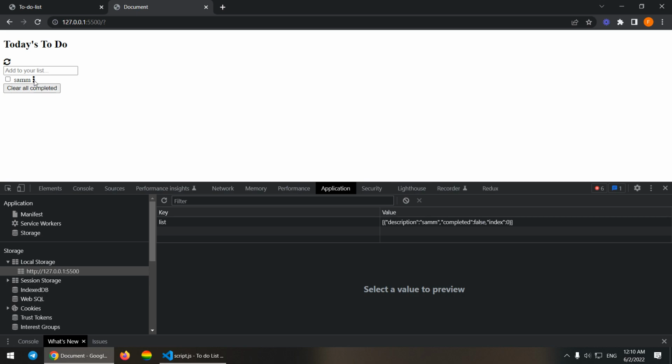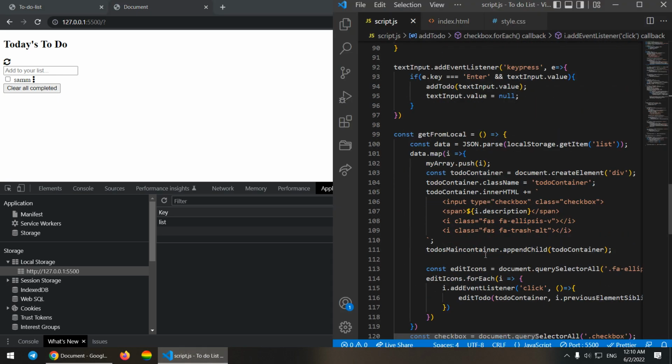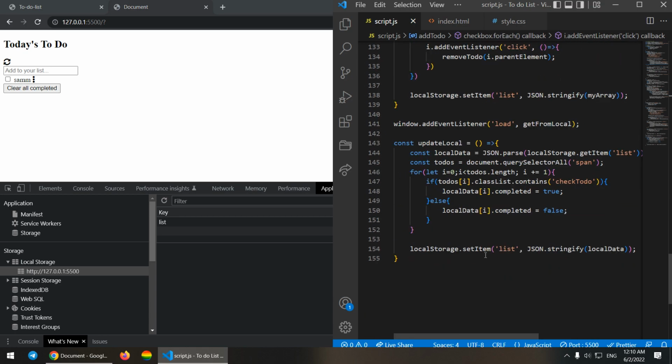So let's try to edit something. Inside Sam, we say test. So test, so it didn't change to test. We are going to implement that part a bit later. I think I forgot at some point this part, so don't worry about that. We are going to implement it just after implementing this clear function. So let me implement clear all functionality.